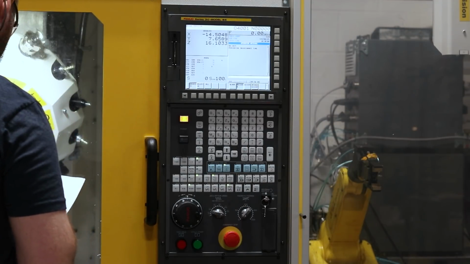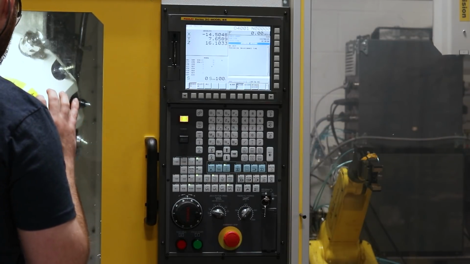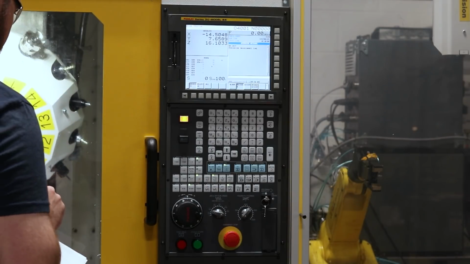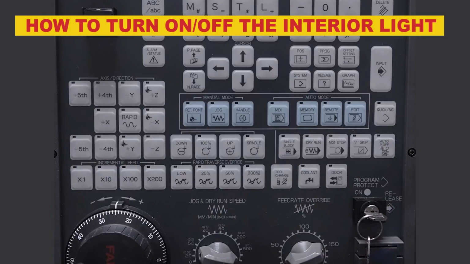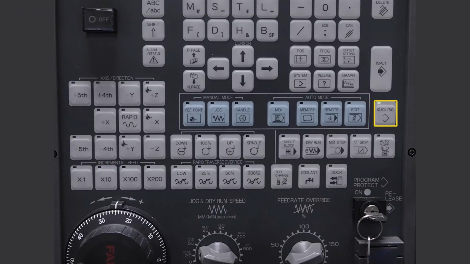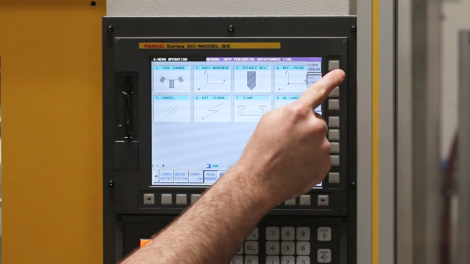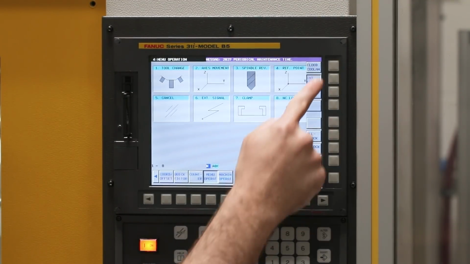On the NYCCNC page for this video, you'll see a download link for our RoboDrill post that has this default set to no, as well as an added post property to control the enclosure washdown on and off at the beginning of a program. Another quirky thing: to turn the interior light on and off, we have to go into that quick menu, press this soft button, and right there, your flood coolant, it's called flood coolant, but it's really the washdown control, is here.